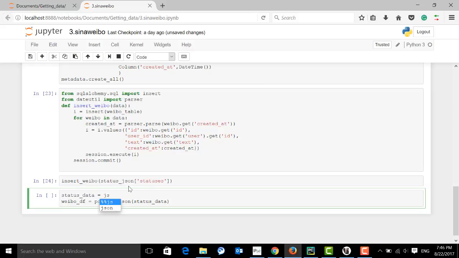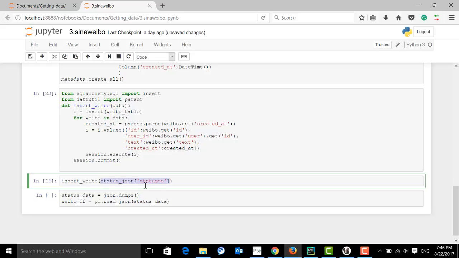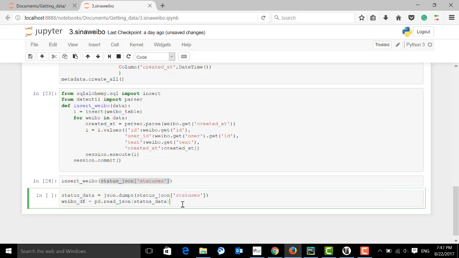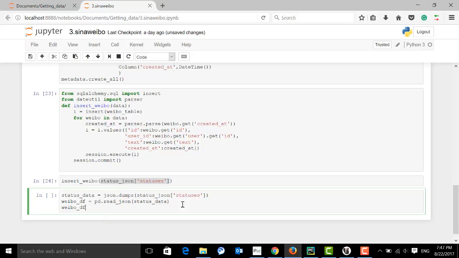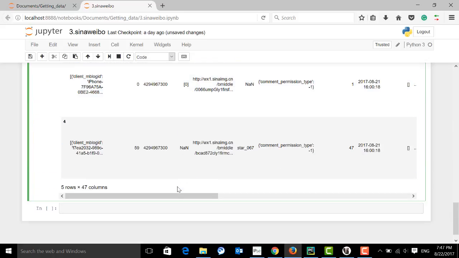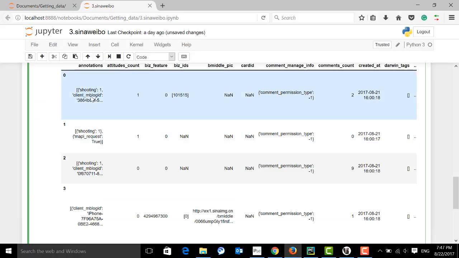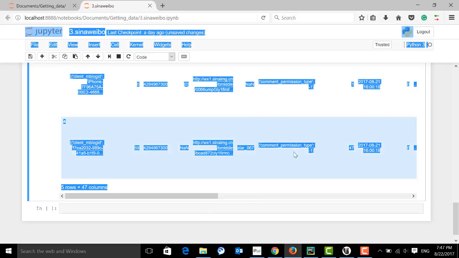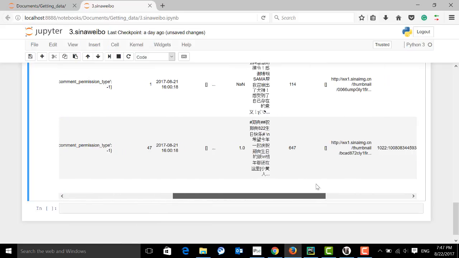So json.dumps. So we can just simply copy over here. Now we can have a quick look at the data frame. Okay, it's pretty easy, huh? We can load this data into our Pandas data frame. But here, as you can see, we have some messy data in some columns like annotations, maybe some other columns like, for example, comments, and also users as well.